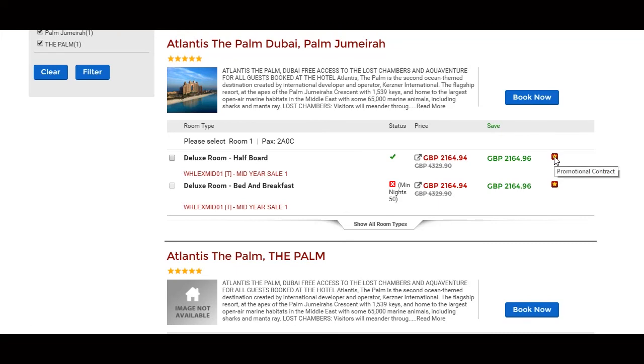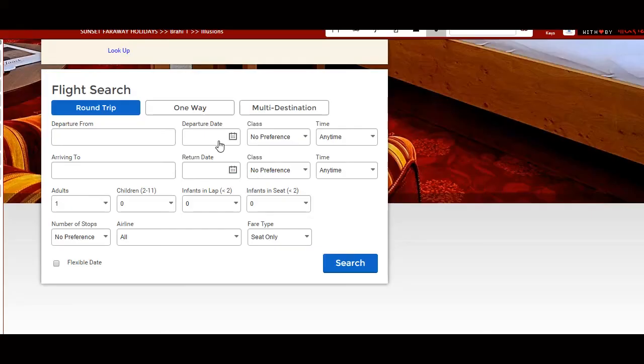This little star here tells you that there is a promotional contract. Now, if you look at the bed and breakfast price, it's the same as the half board price. So not only does it bring you back the best price on the market, it brings you back the best offer on the market. It's very quick and easy to make sure you're highly competitive.